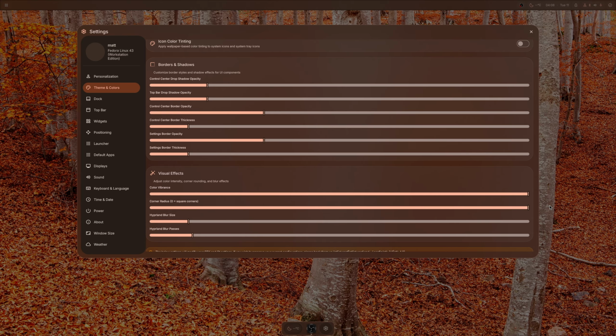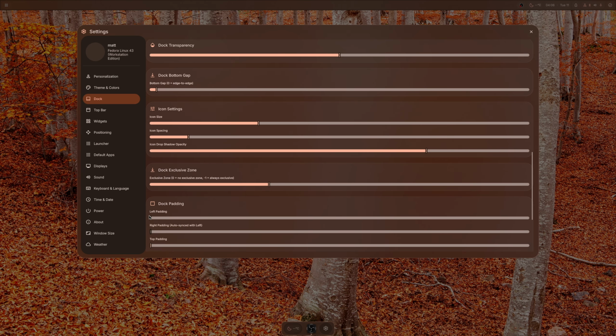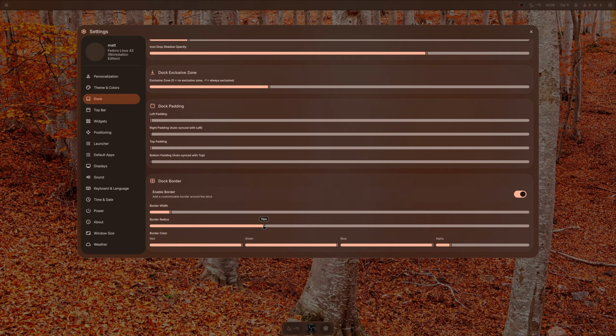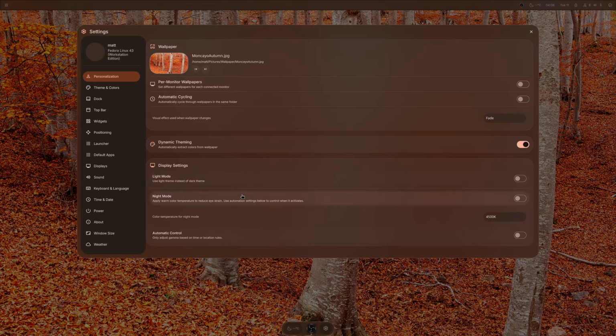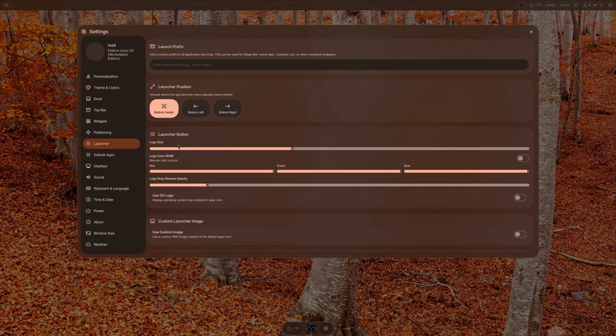We're going to just amp up this. And I'm going to go back to dock. And I'm going to also do that. There we go. And you could set yourself a picture if you need to. But as far as I'm concerned, I am happy with this minus the launcher. Then again, we don't have a button for the launcher, but we can use the OS logo. And we can change the logo size.